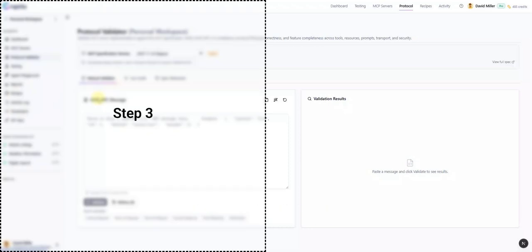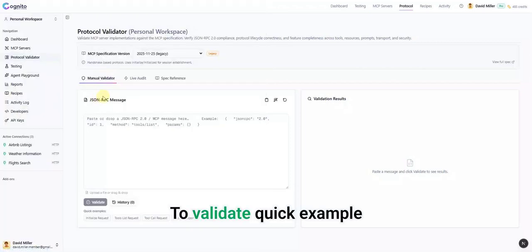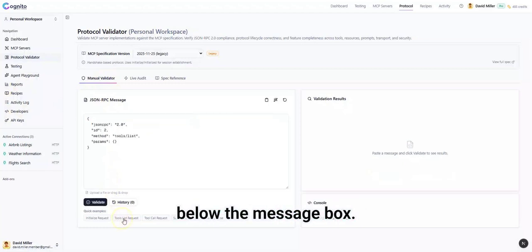Let's go to the next step, which is validating quick example requests, where we'll use the built-in samples to quickly test how the validator processes different message types. To validate quick example requests, take a look at the quick examples row below the message box. These are pre-built JSON-RPC samples you can test instantly without writing anything from scratch.